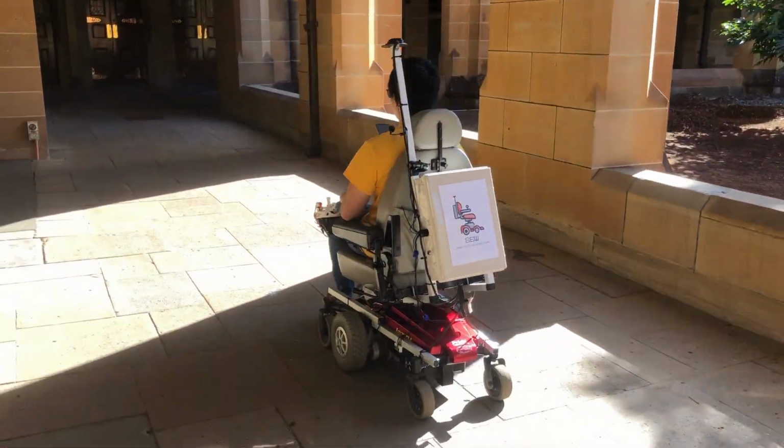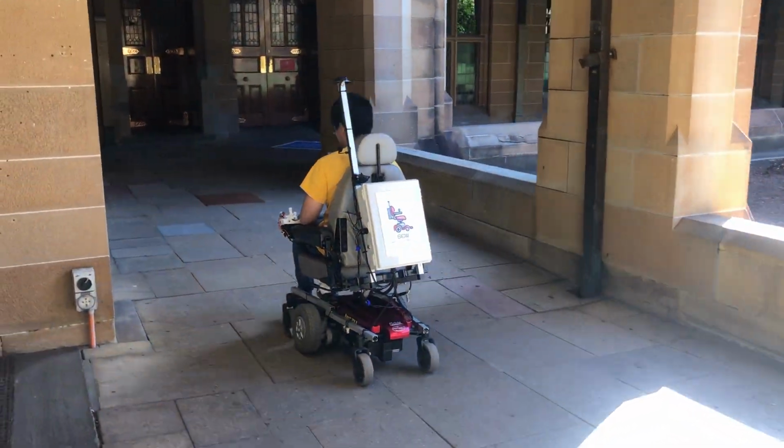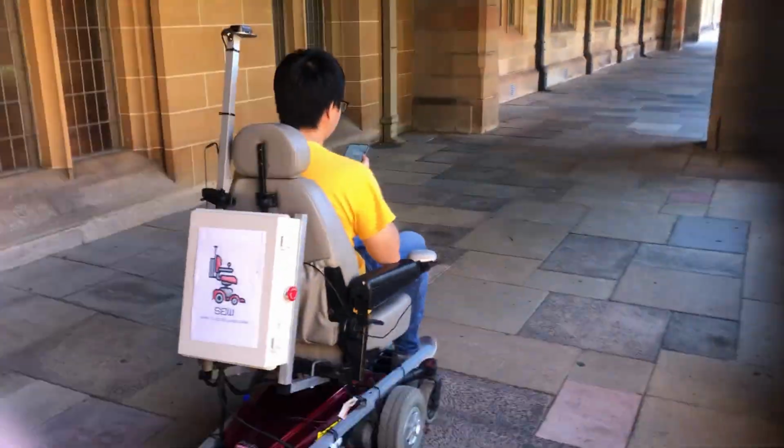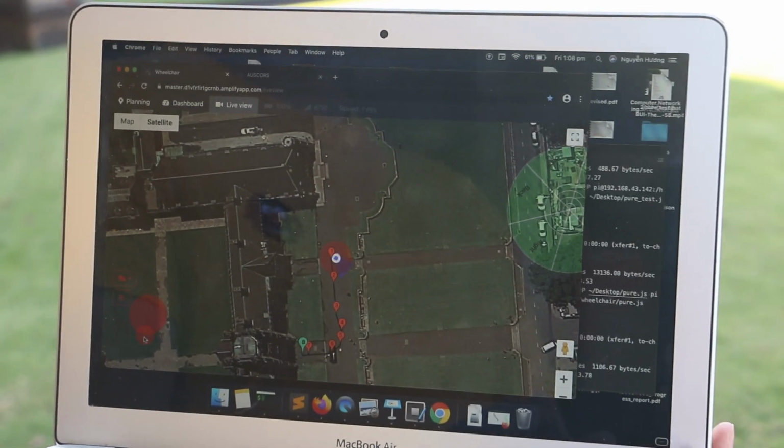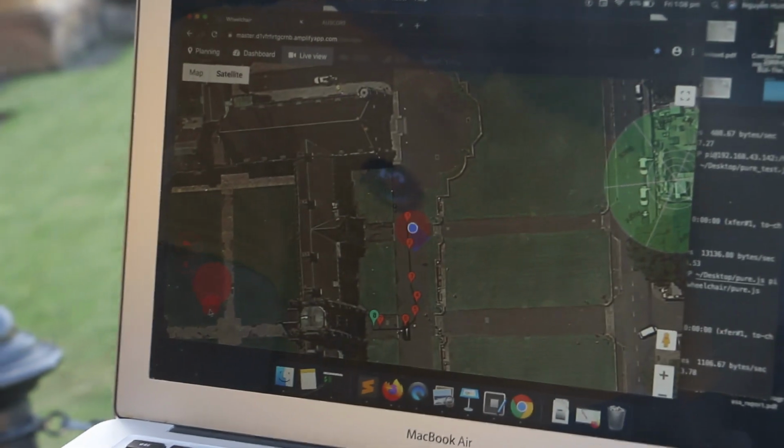Speech control allows the user to easily control the wheelchair indoors or along a path. In addition to speech control, the user can also control the smart electric wheelchair using teleoperation control over a browser.